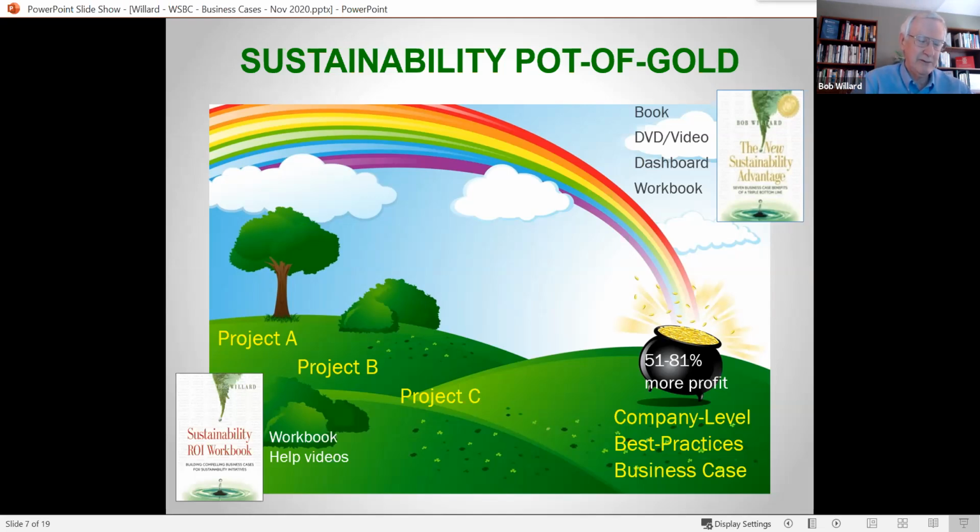And let me just reinforce that this is not a book. It's a workbook. I've created this cover for it, but basically it's an Excel workbook with multiple worksheets and a bunch of help videos associated with how to use each of the worksheets. So let me give you a sense of what that's all about.